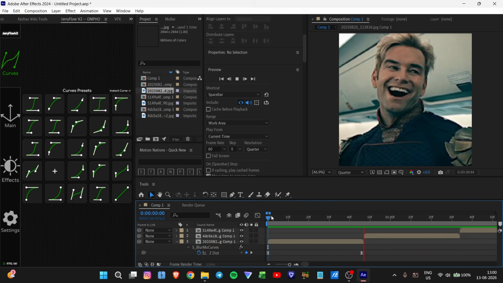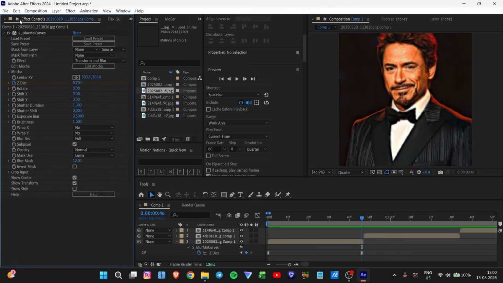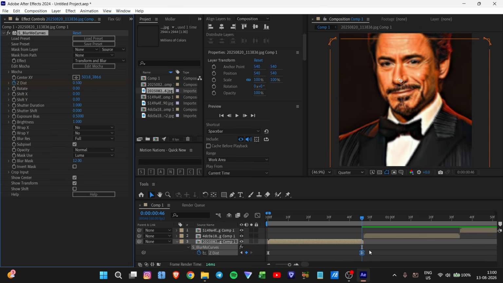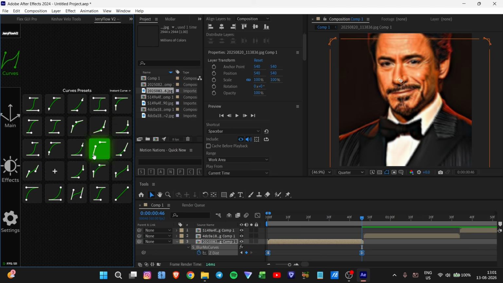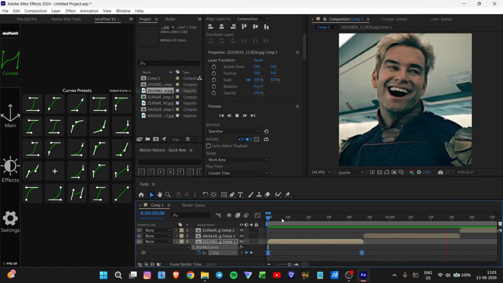Yeah, now see, it's smooth. You can make it more deeper if you really want it, like see, I'm going towards 0.5 and like this. Add the graph, and here you go, smooth zooms.